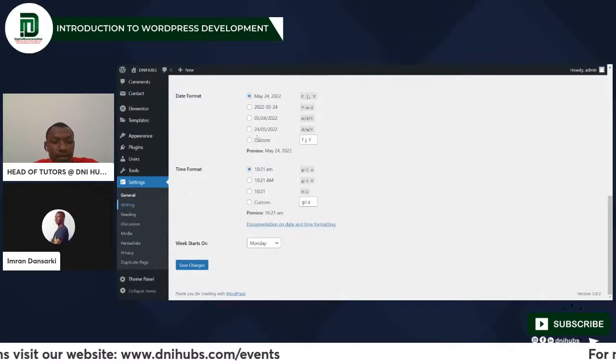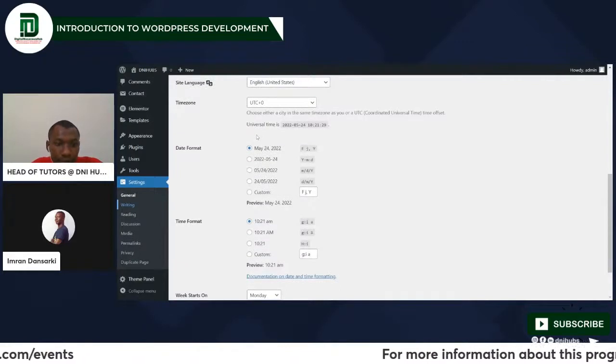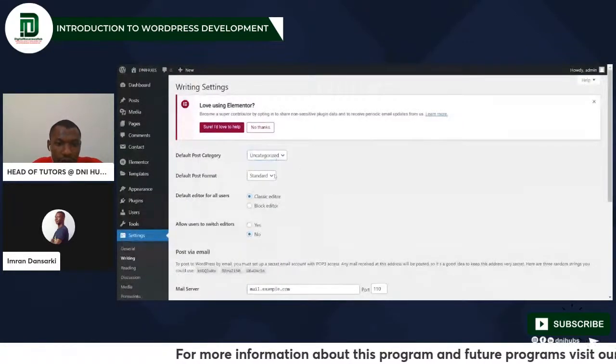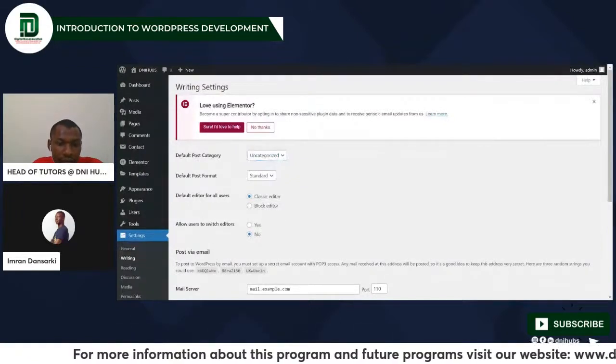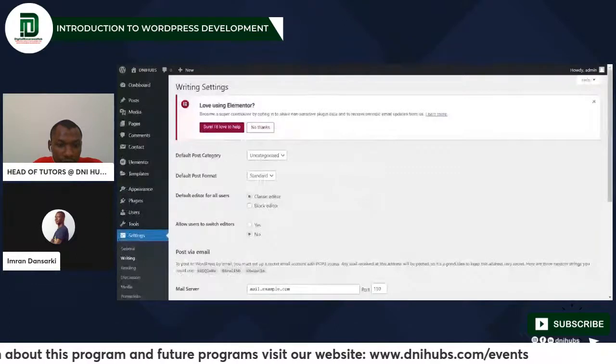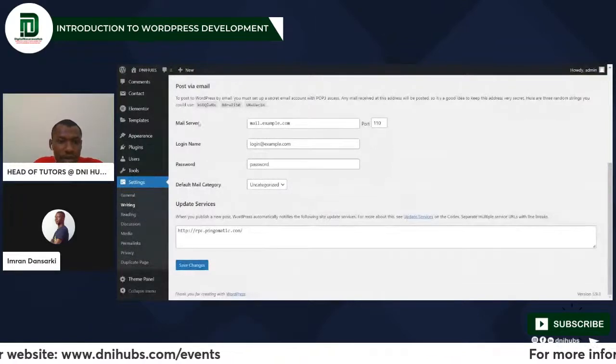So writing, this is for blogging, right? You can select your default post category. You understand? If you have different categories that you've created at the back, then you come here. So this is the basic classic editor and so many features that you can use with WordPress. WordPress is so perfect that you can use it to create a website and other things like that.